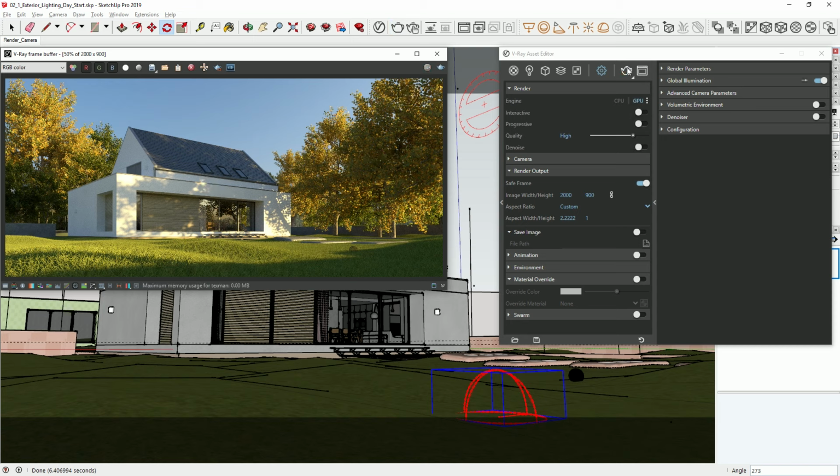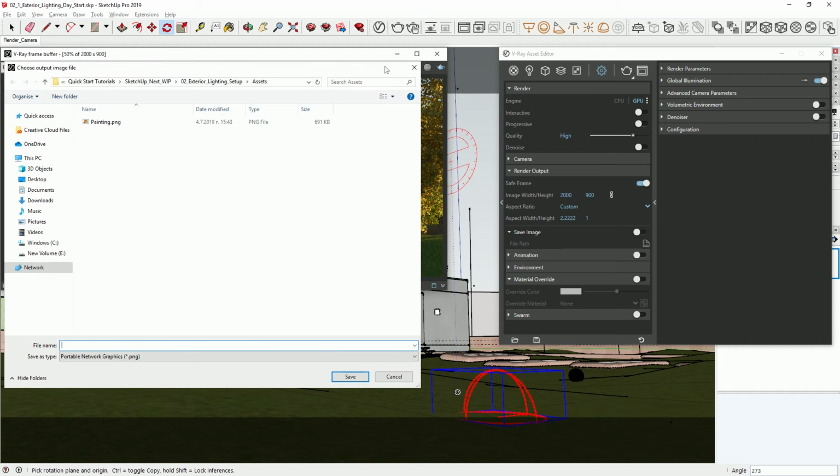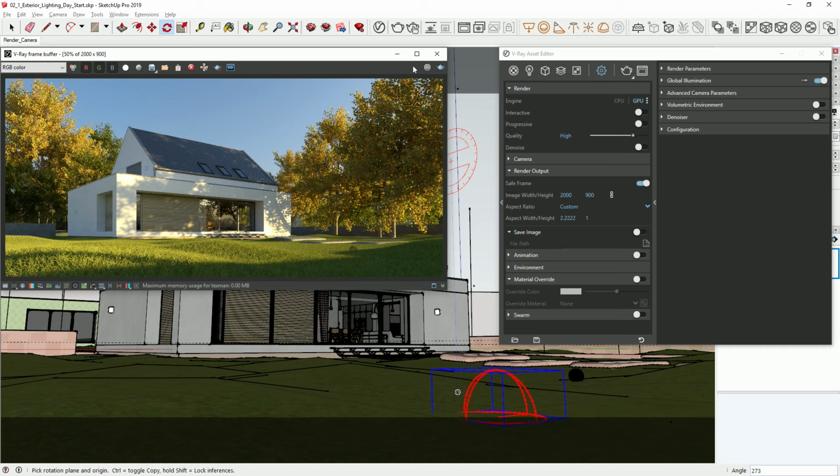And once more, don't forget to save your final image from the VFB to your hard drive by clicking on the disk icon at the top. Okay, now you've seen a quick walkthrough of how you can set up and tweak the lighting for an exterior scene in V-Ray Next for SketchUp.